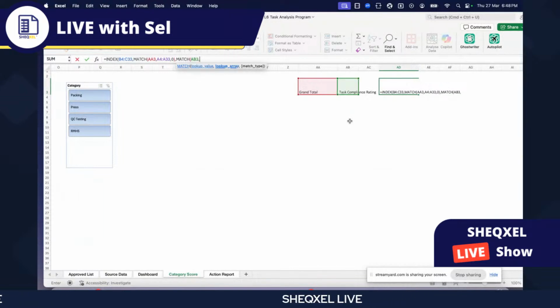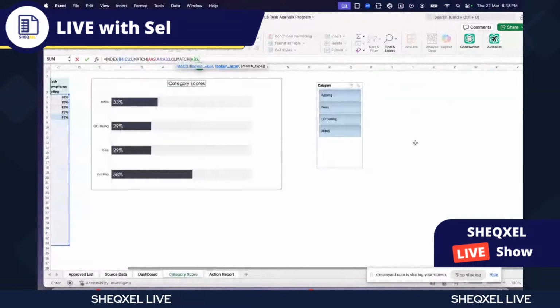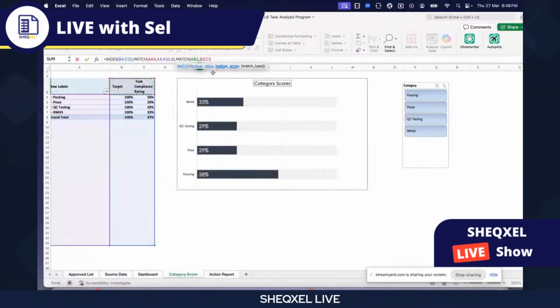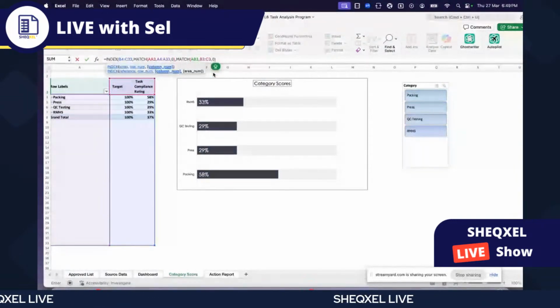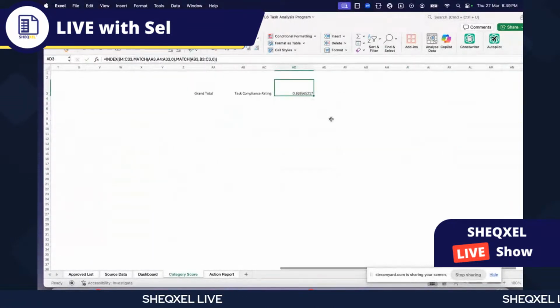Okay. And the same thing, where can the tax compliance rating be found? It can be found here, right? It can always be found here. And we want an exact match, right? So we're going to close it, and make sure that we've closed the parentheses. We hit enter, right? So that gives us a score right here.